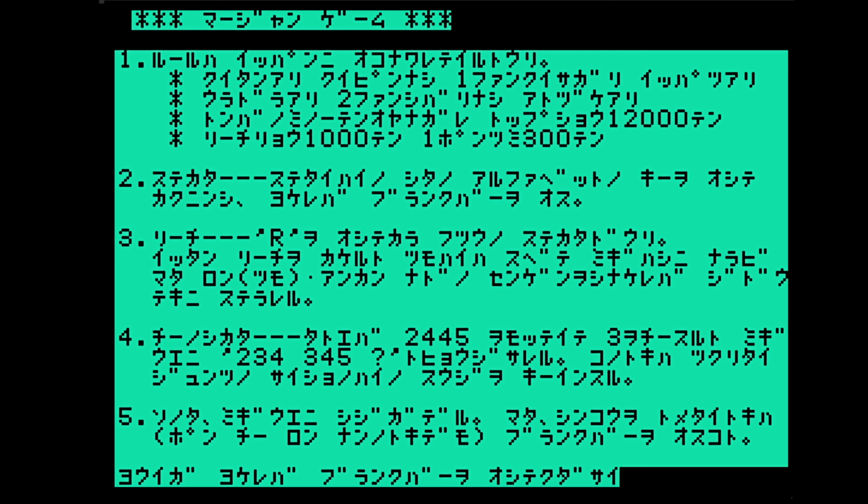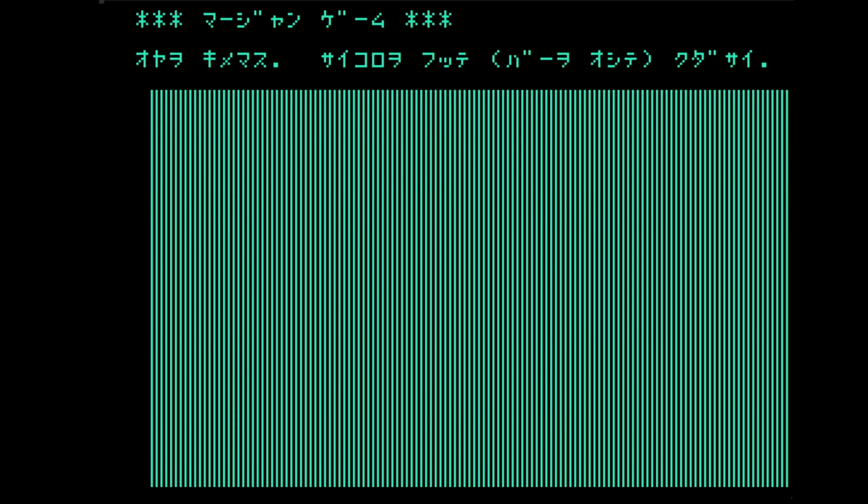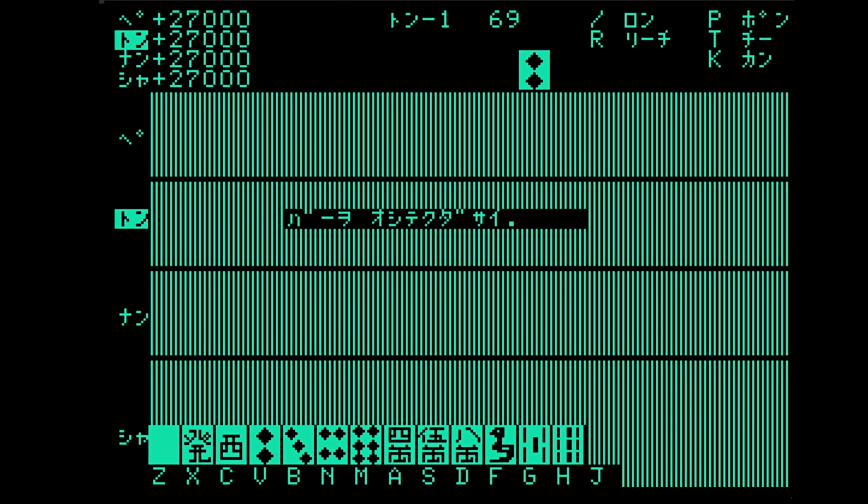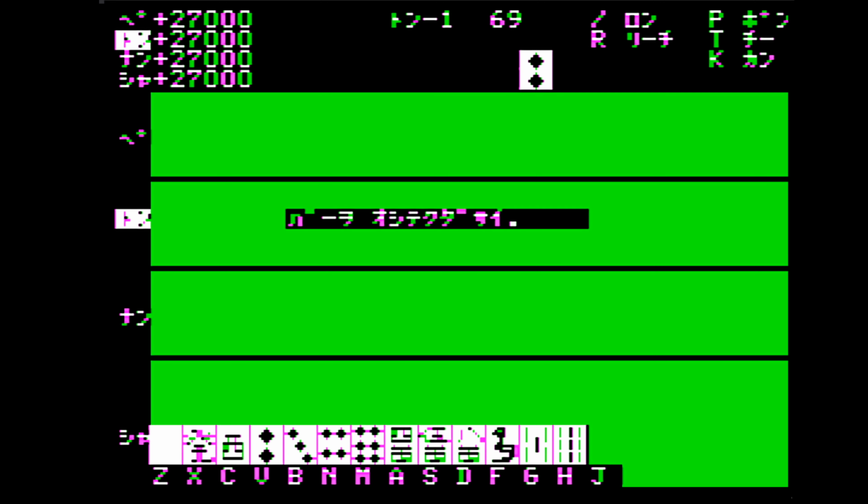In particular, rule number 3 there tells us to hit the R key if we want to call Riichi, which is a bet in Japanese Mahjong. We're not going to get too far into the game here. So we're hitting space to advance, and our hand has been dealt. Again, I'm going to flip over to color, and you could probably make out these tiles.